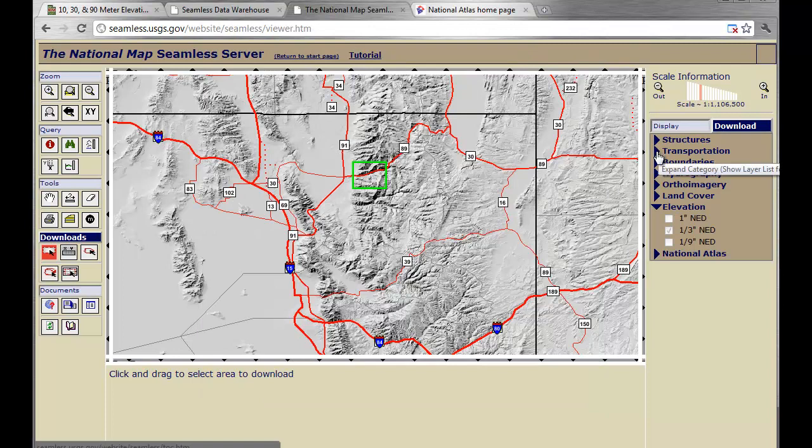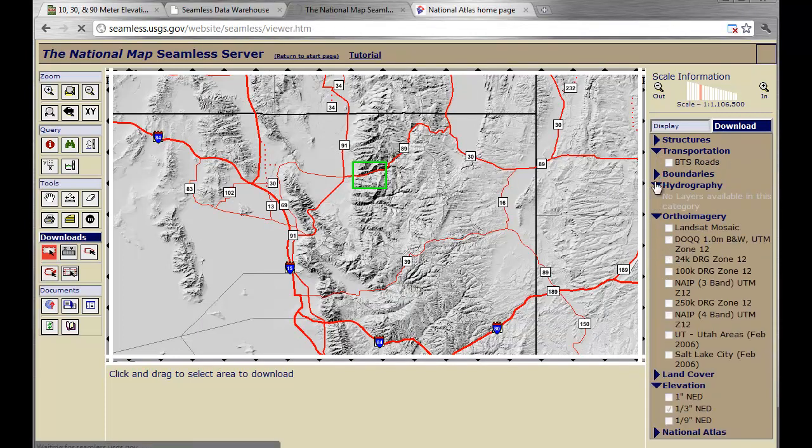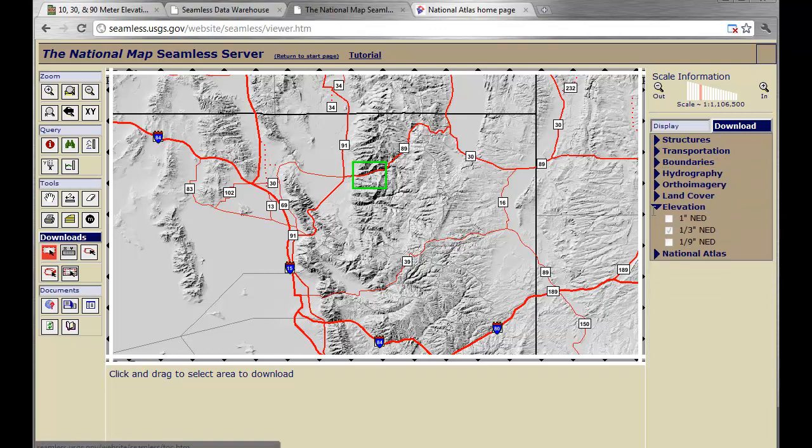That's the same with any of this other data that's available here. Many different things that you can download from the Seamless Data site. I will say that downloading elevation data here is sometimes easier than downloading it from the AGRC, because you can get it in larger continuous blocks, and it makes it slightly easier to work with.